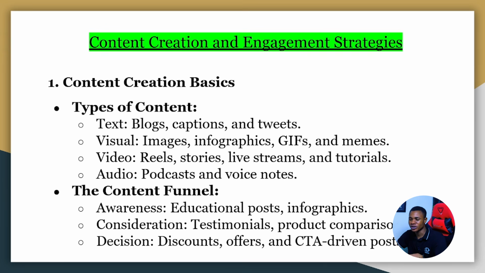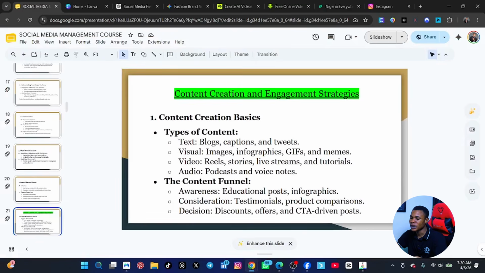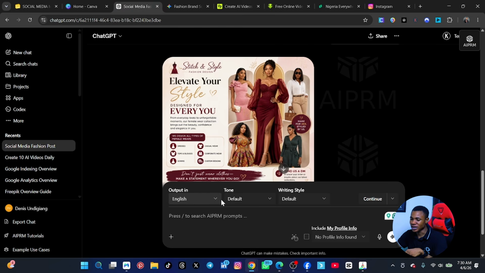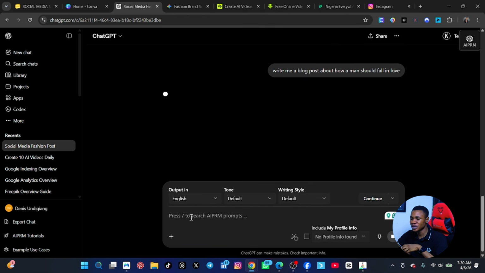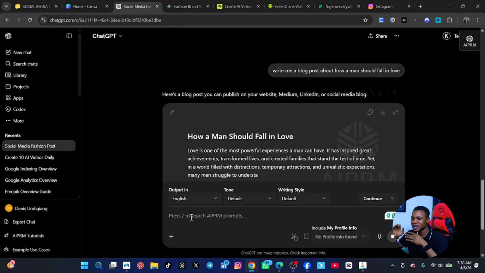Number 1 is content creation. Number 1 is text, which is write up, and I've told you that you can come to ChatGPT or any AI to generate any content. So that's the first way of generating write up content. You can say, let's say, write me a blog post about how a man should fall in love. This one is away from business. Then when we click on enter, it's going to generate a content on that. So all you have to do is tell ChatGPT or any AI how to generate your content.